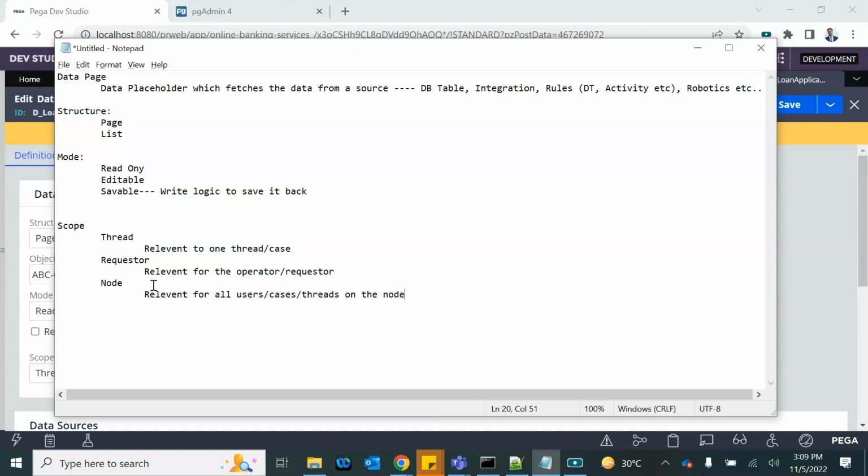When you create a data page of type node label, it cannot be editable or savable. They are only read only, because otherwise you cannot control who is editing and who is not editing. It is accessible to everyone, right? So it cannot be other than read only.